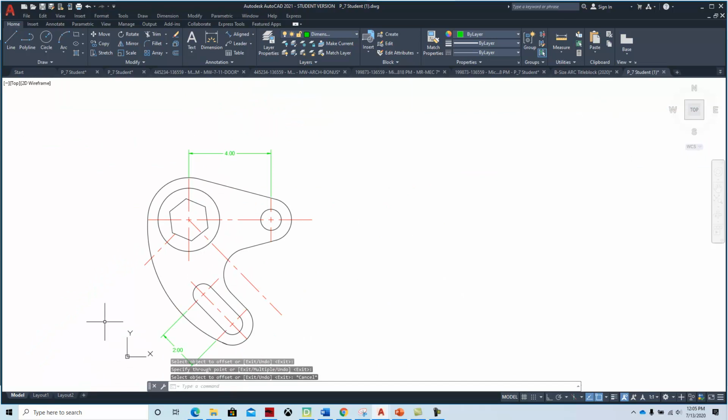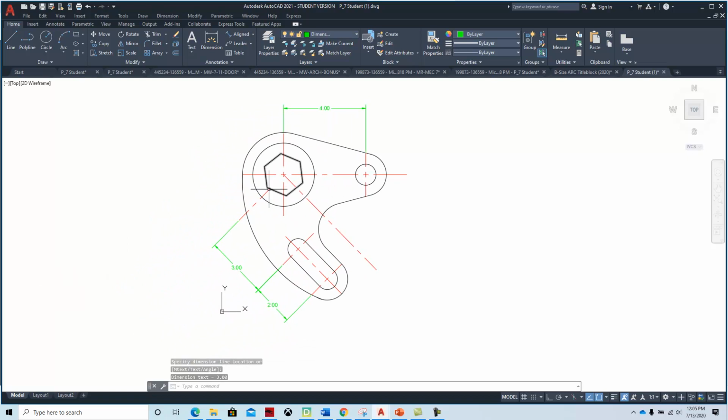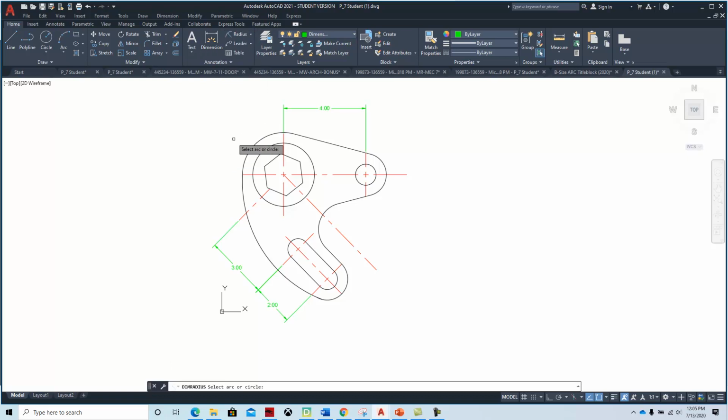And now that it's offset through that point, when we use the aligned dimension, we'll get our proper values for that. Other values like radial dimensions would be chosen like this. Radius, and we can choose this point right here and drop that.